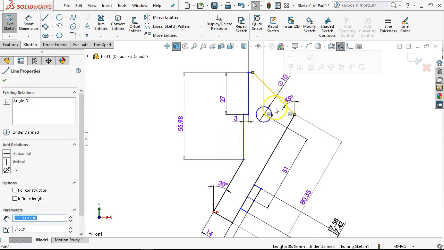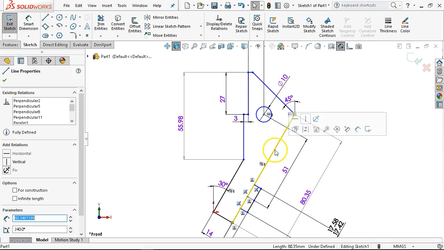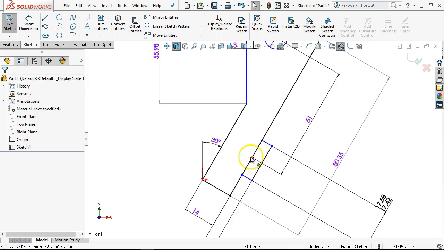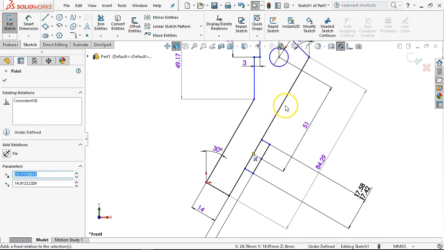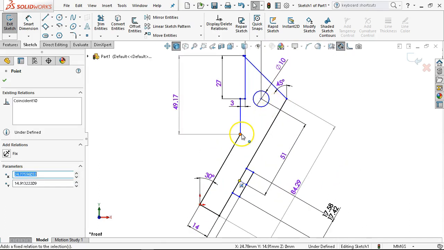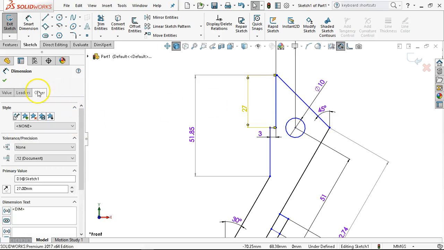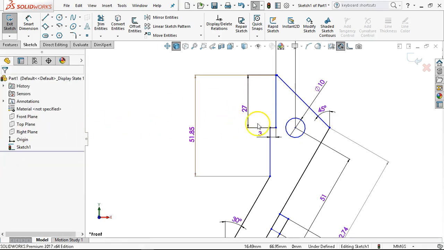Verticals. Okay, so make sure that I didn't get any inferred relations that are messing me up somewhere. Yep, just not seeing it on this one. So we're just going to keep going down the list.